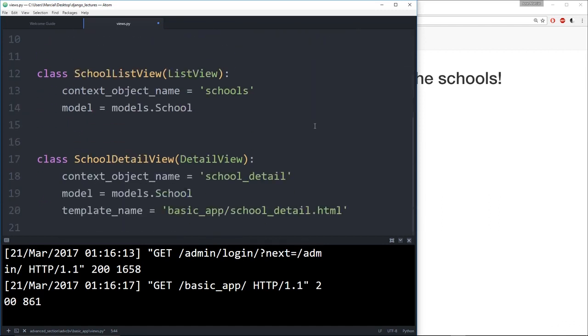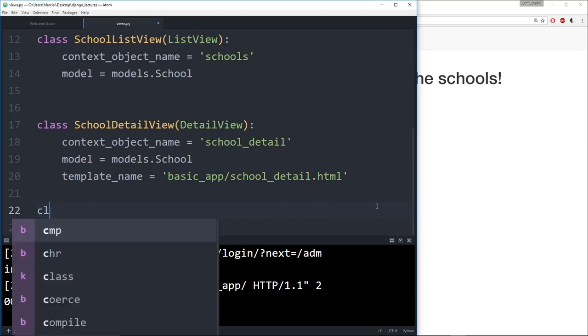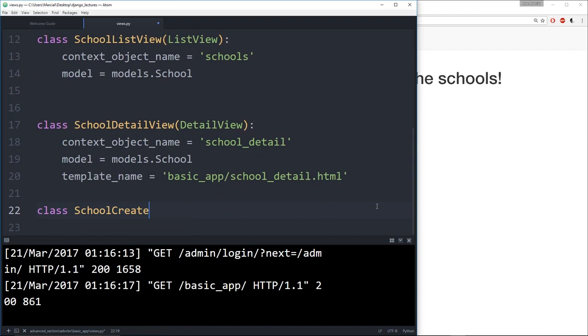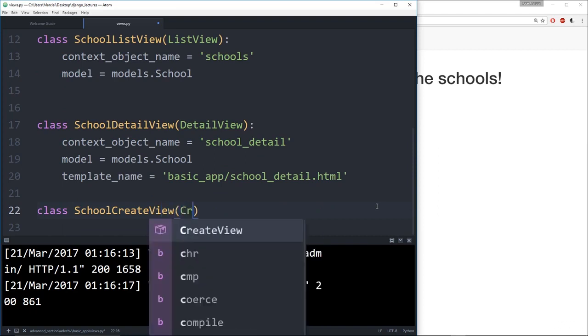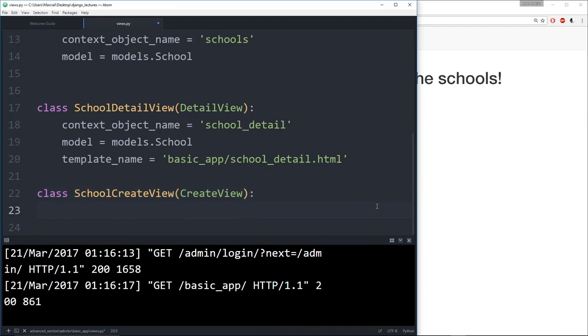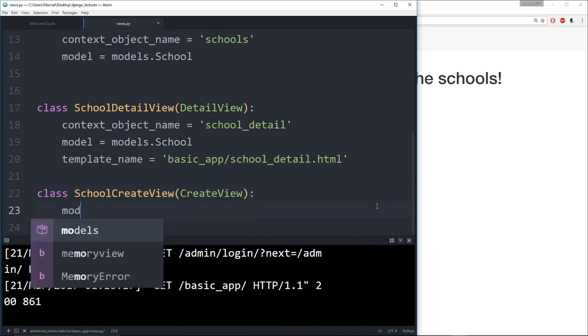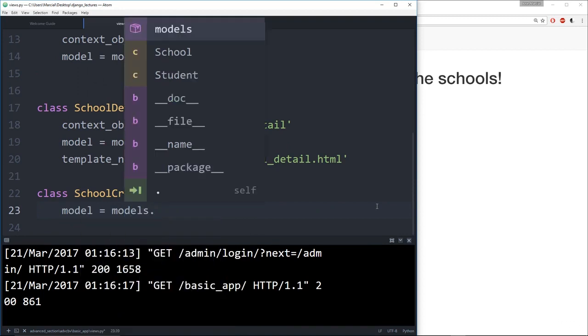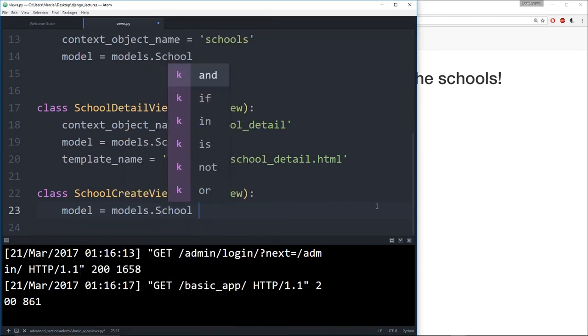I will scroll down over here, and underneath school detail view, I will say something like class SchoolCreateView, and then we'll just pass in CreateView. We'll inherit from that. And then what I'm going to do under the create view is I will say model is equal to models.School.